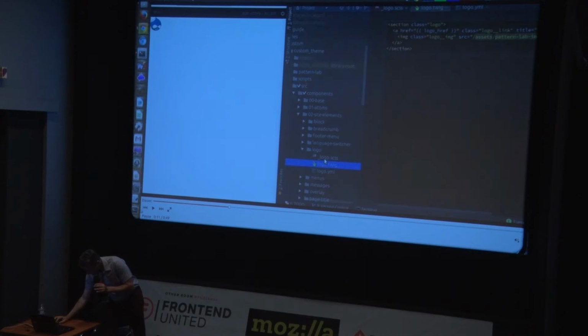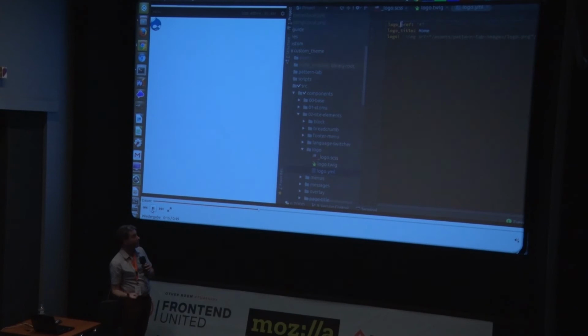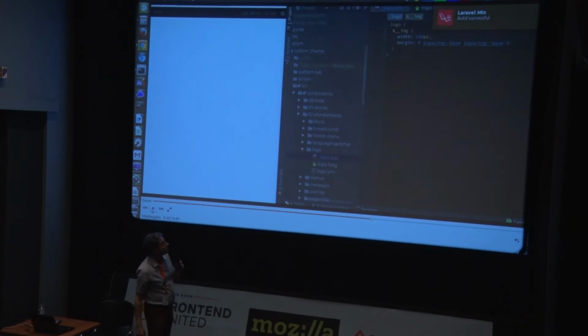And there's a YAML file. This YAML file is only for Pattern Lab. It has nothing to do with a website or what's in Drupal. It's only for displaying purposes in Pattern Lab. And we have the CSS here, and here it changes the width. And you see, if you save it, it's instantly built, and you can just see how it behaves.